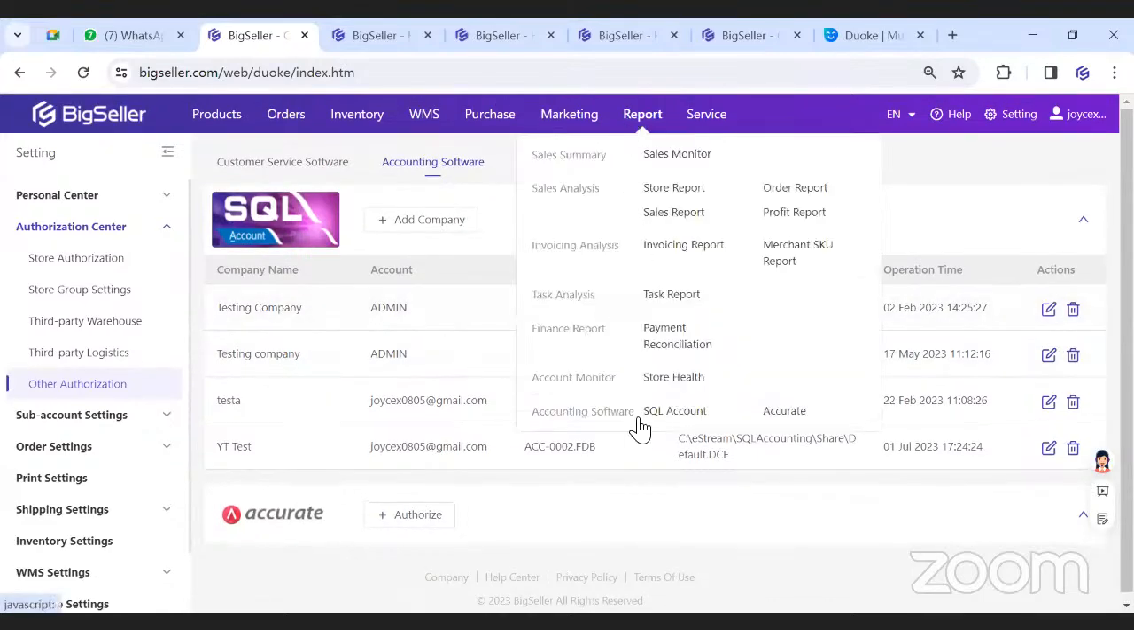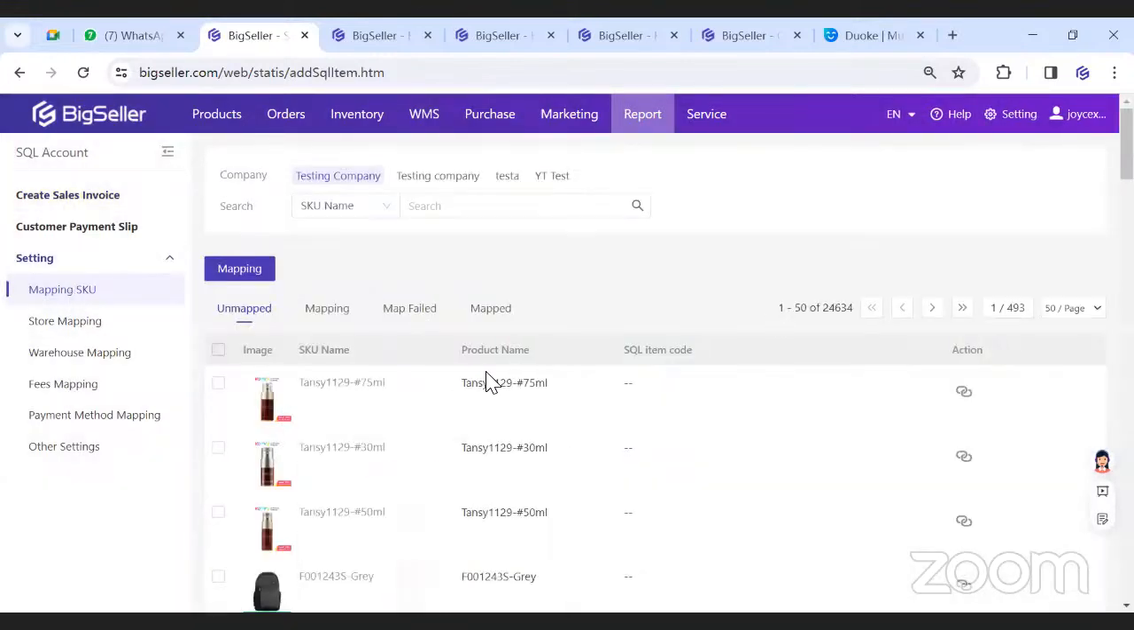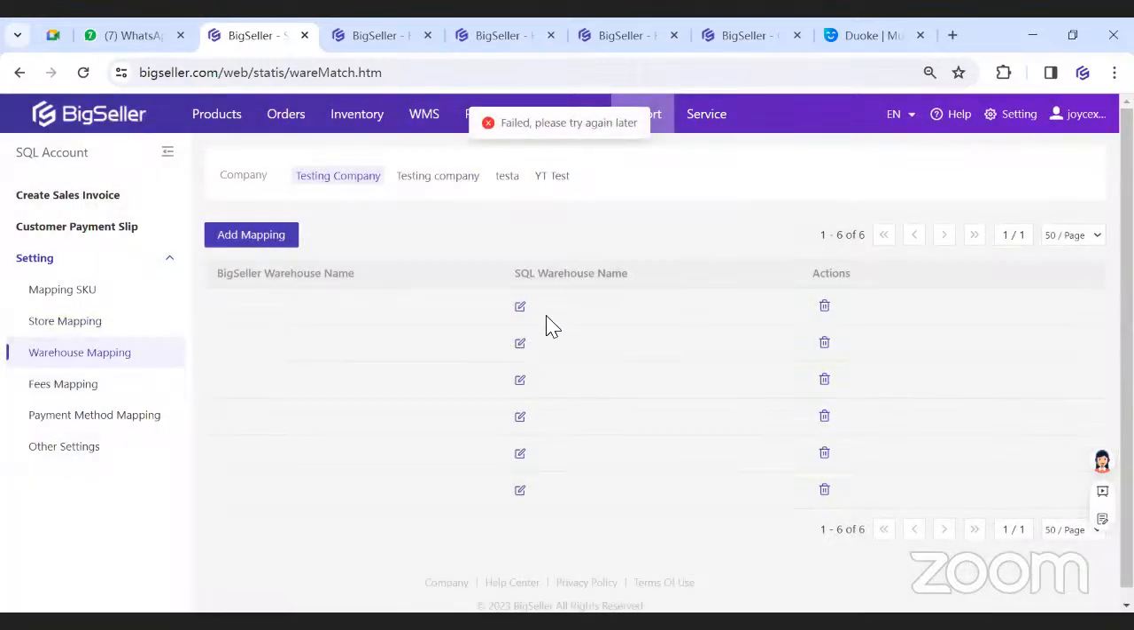And then you can go for report, SQL. Here on setting, you need to do some mapping. Mapping SKU here means to map the merchant SKU in your BigSeller with your item code in SQL. And then you need to do the store mapping to map with the store in your BigSeller with the customer code in the SQL. Warehouse is the BigSeller warehouse and your SQL warehouse code. But this mapping is not required. It's optional. If you don't have any warehouse information in SQL, you can skip it.